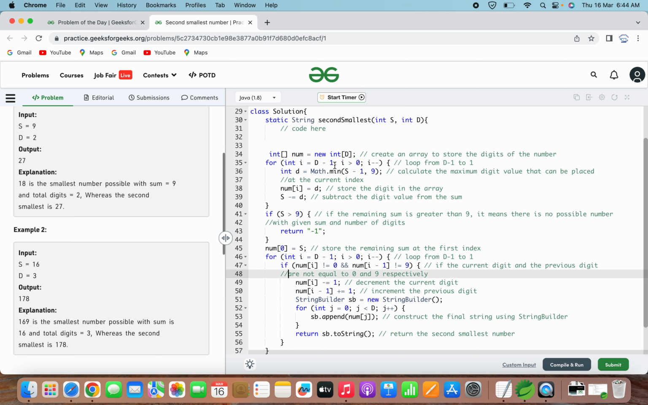So in this case, s is equal to 9 and d is equal to 2. So we loop only once. We set i to 1 and calculate the maximum possible digit as the minimum of s minus 1 and 9.